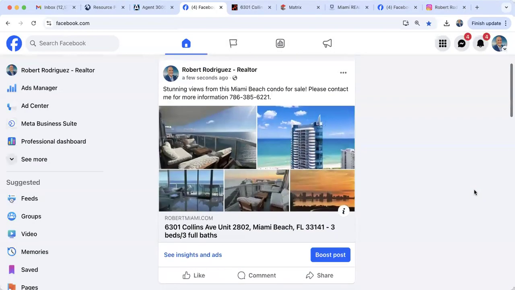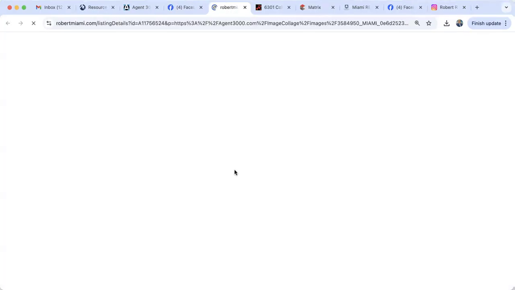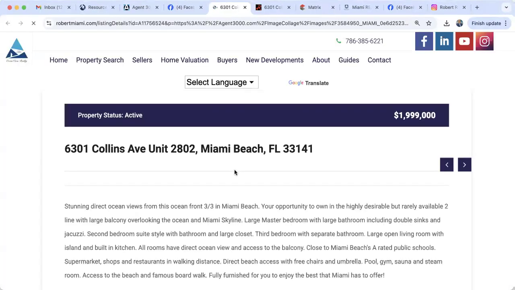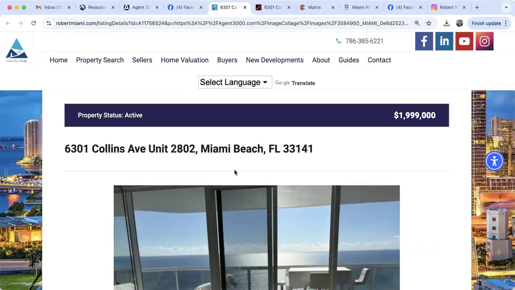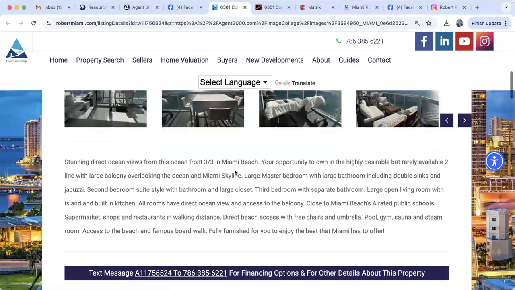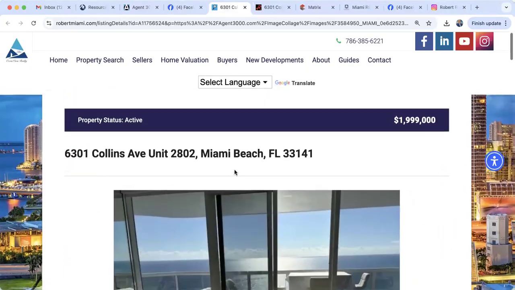And there it is, stunning views from this Miami Beach condo for sale. Please contact me for more information. And once again, when people come here and they click, it's going to land on your Agent 3000 website where they're going to preview the listing itself.